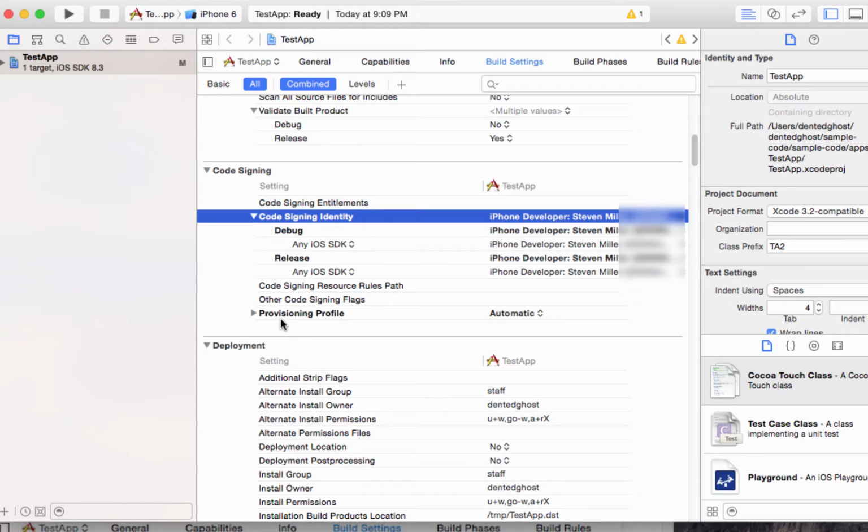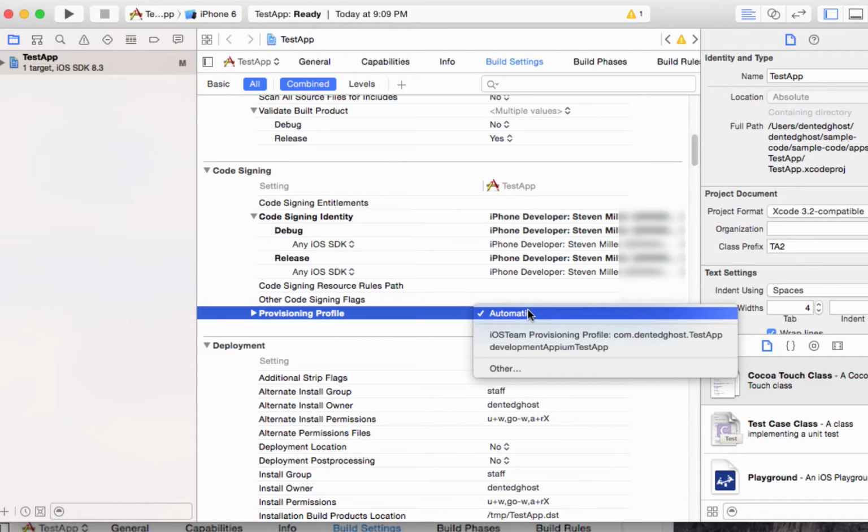Underneath the provisional profile, you're going to pull down and choose your development provisional profile, which should be your development Appium test app provisioning profile or similar, depending on how you created it. And you notice there's another one. Again, Xcode will auto-generate additional provisioning profiles. We can ignore that for now and just choose the development one that we had created.